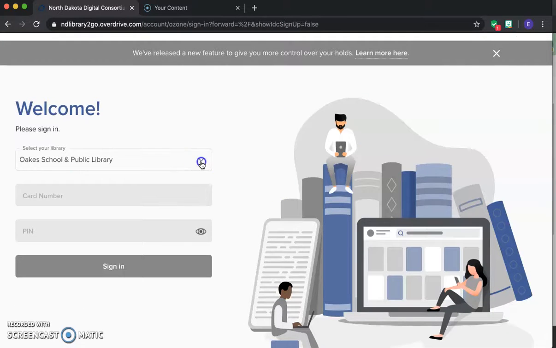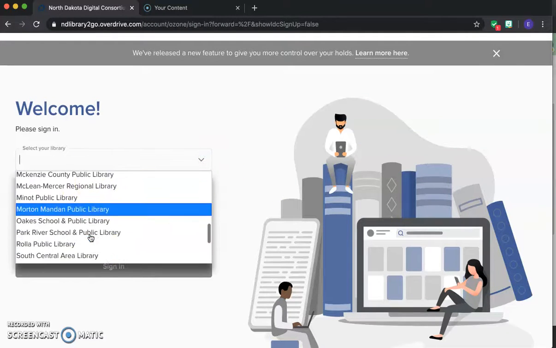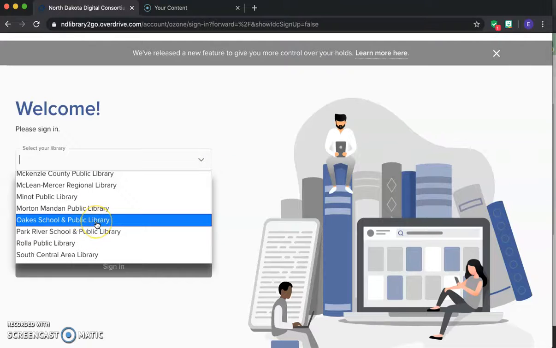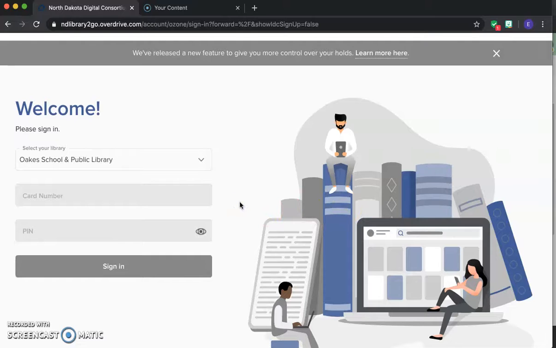And then you will need to select your library, and we are Oaks Public Schools. Oaks School and Public Library. So go ahead and find that, select it, and then your card number. Your card number is on that sheet I gave you of your passwords on the very bottom. The username portion is Oaks and then your lunch number.